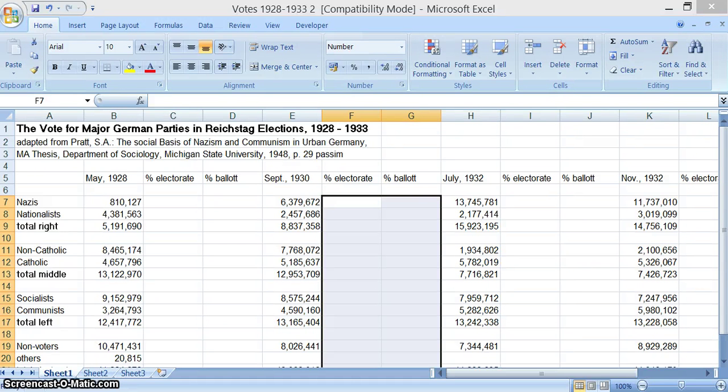So now we've created the columns, we need to move on and create the percentages for these figures. So let's do percentage of electorate first. This calculates the percentage of votes that the parties received based upon the total number of people eligible to vote. So click in the cell where you want the figure to appear.